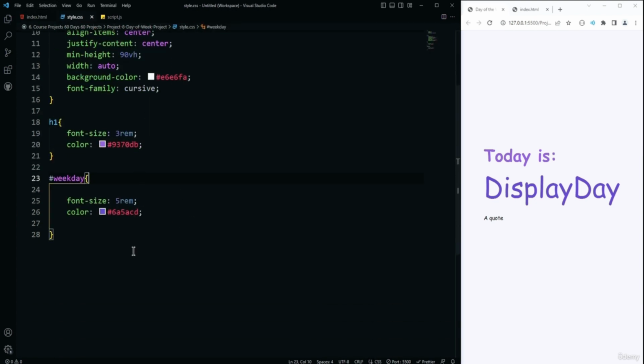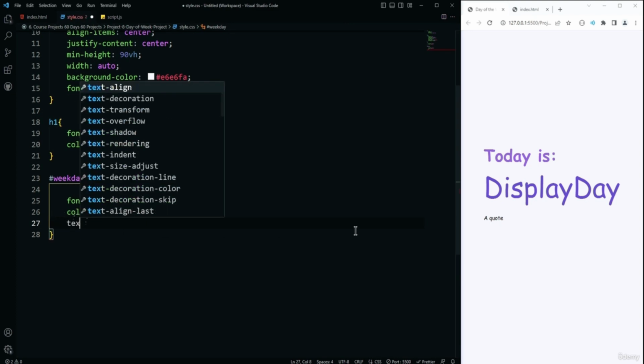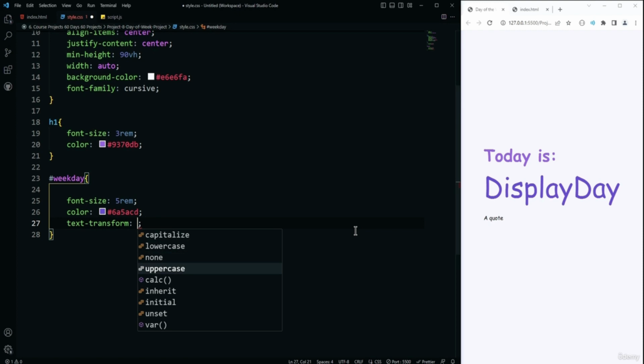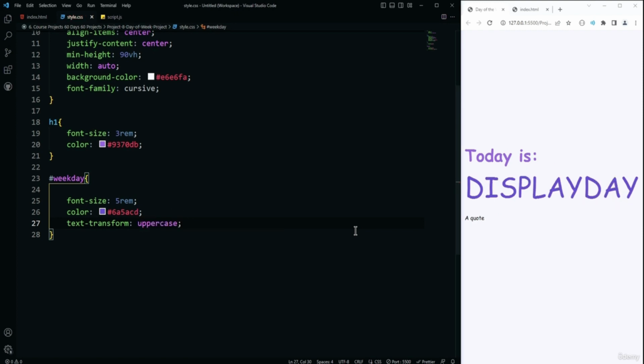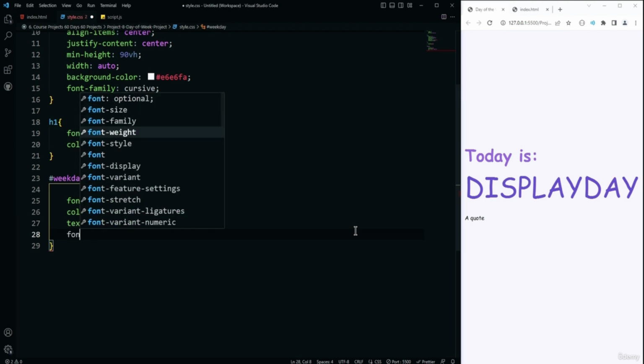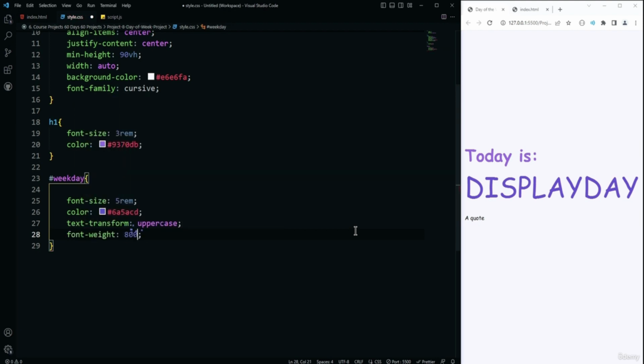Come back to the style sheet again, style.css, and after the color we need to provide the text-transform, which is going to display all the text in uppercase like this one. And after that we need to increase the font weight a lot, so it is going to be 800. Now you can see we have increased the font weight as well.